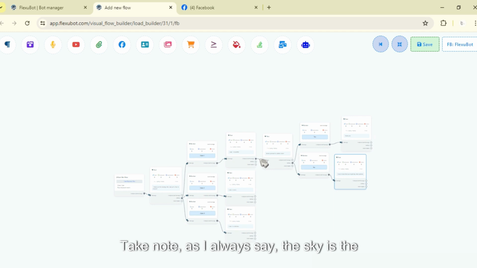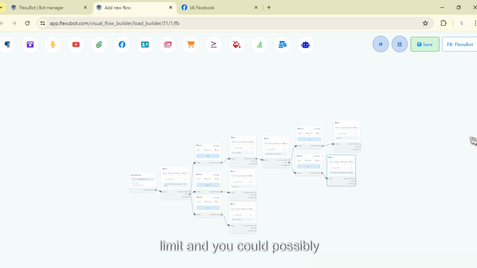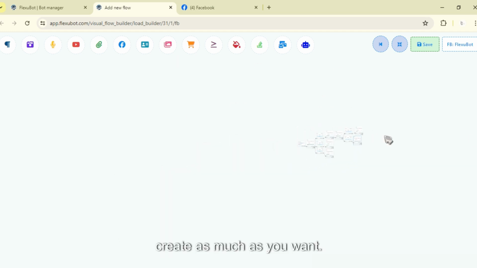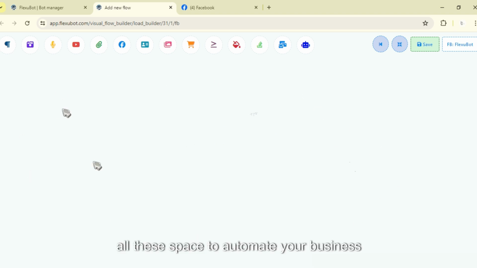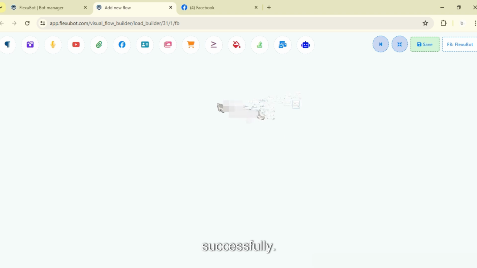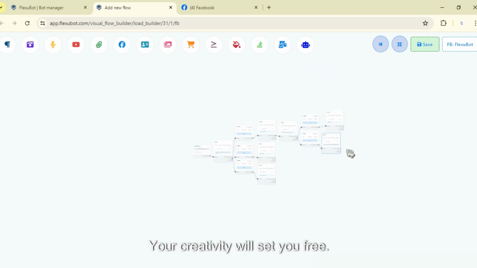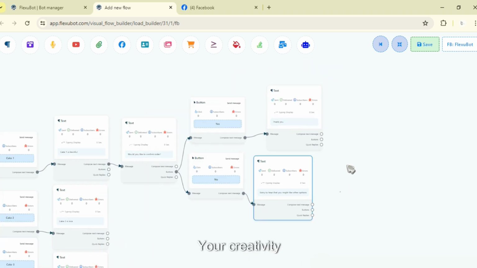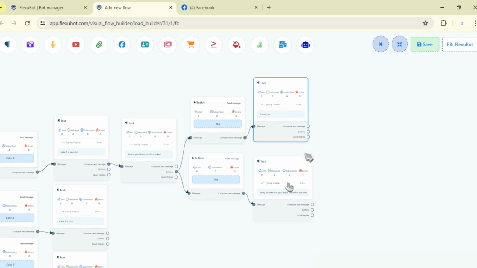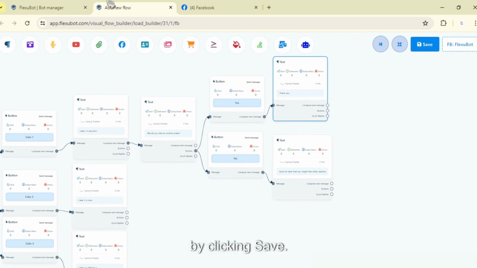Take note, as I always say, the sky is the limit, and you could possibly create as much as you want. You have all this canvas to yourself, all this space to automate your business successfully. The sky is the limit. Your creativity will set you free. Your creativity will help you empower and use FlexuBot to its full potential. Let's try it out by clicking save.